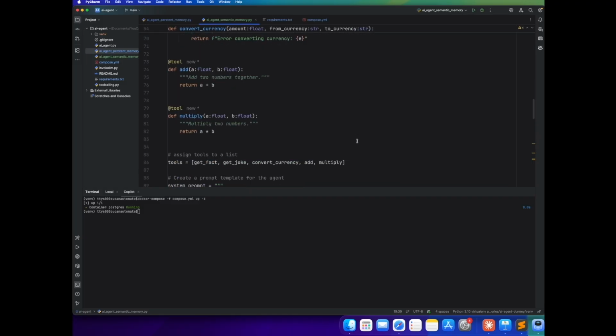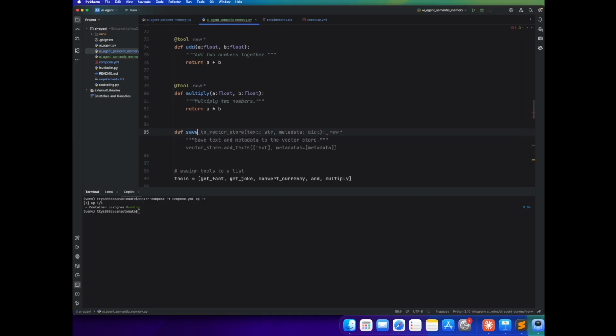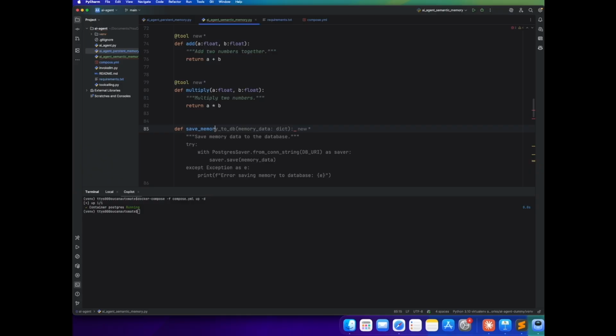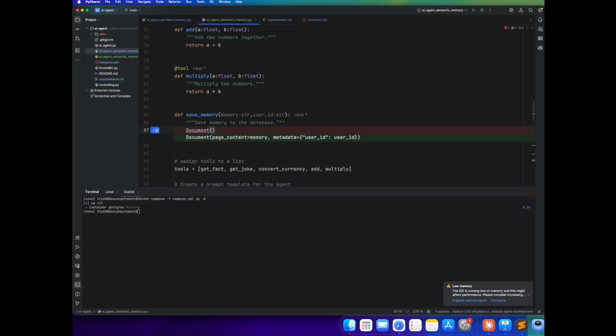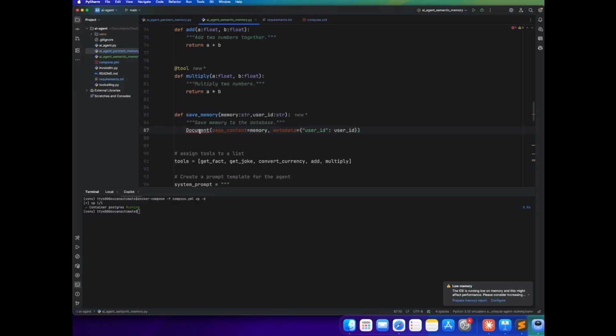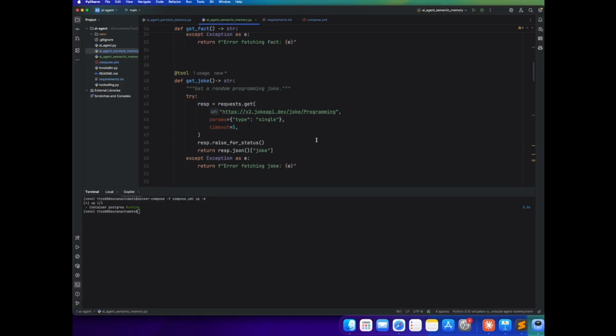Let's scroll down, and here I need to add one method for saving the memory. Let me create a method called save_memory, and this save_memory takes two parameters. One is memory and another one is user ID. In the PGVector database, whatever memory is coming, I need to store in the form of a document. That's why I'm creating a Document object. Document takes the memory, and the metadata is nothing but the user ID. Assign this to a doc object, and that doc object I need to add into the vector store DB. So this is how I am adding into the vector store DB. This vector store is defined above.